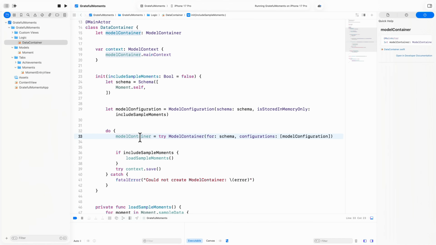Now, usually things are successful, but it's important to handle the unexpected scenario of failure. Initializing the model container and saving the context on line 39 can fail if the device storage is full or if there's an invalid configuration. To be resilient, the do block handles the expected case, while the catch block handles errors on line 40. It throws a fatal error if either of these tries fail.